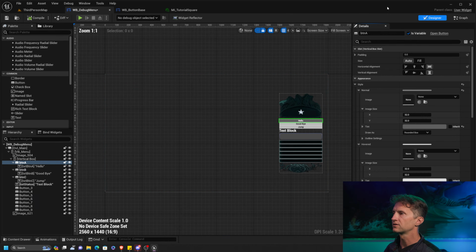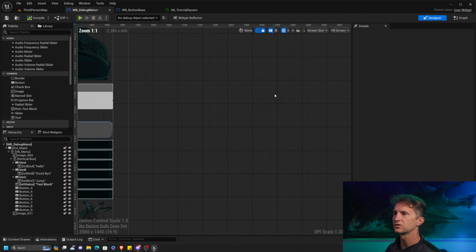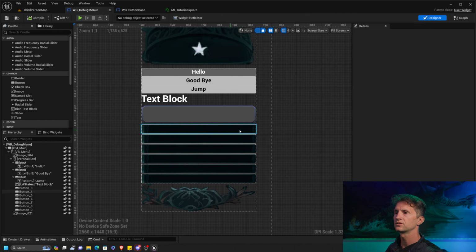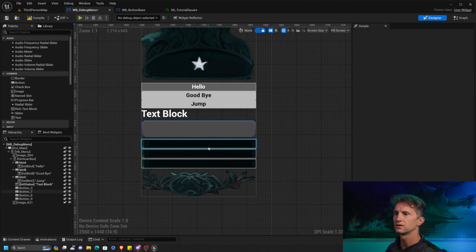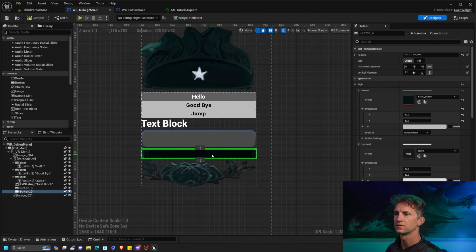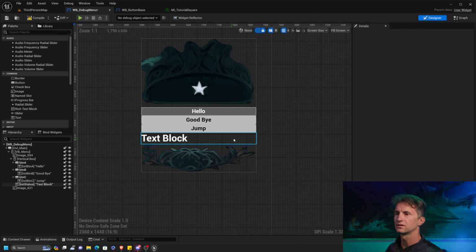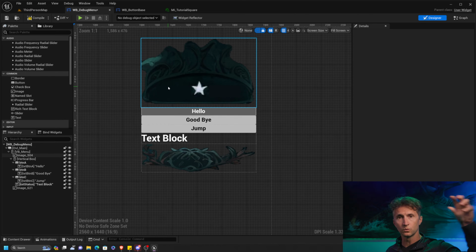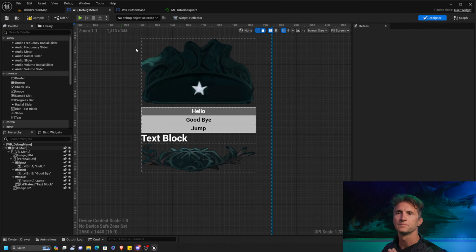If we go back to designer, what I'm going to do initially is start by deleting a bunch of these buttons down here. And we'll even delete this one. We'll keep our box. Now, this is where we actually get into using a widget inside of a widget. So we have our debug menu widget, and I want to use that new button that we just created as a base.